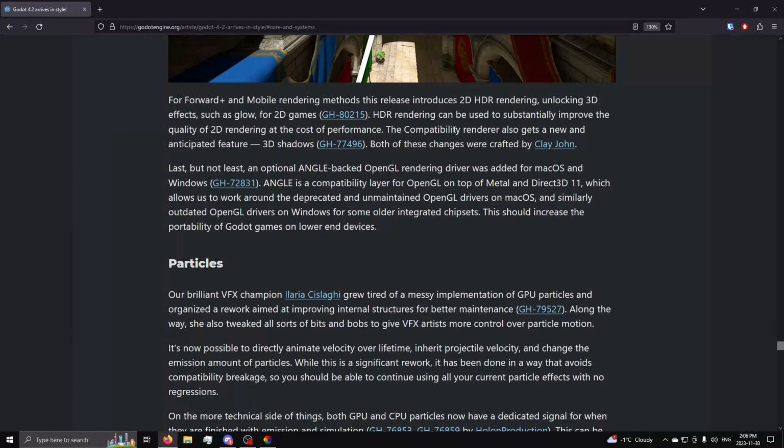Oh, wait. 2D HDR rendering. I want to read this. Okay. For Forward Plus and mobile rendering methods, this release introduces 2D HDR rendering, unlocking 3D effects such as glow for 2D games. Oh, that's nice. HDR rendering can be used to substantially improve the quality of 2D rendering at the cost of performance.